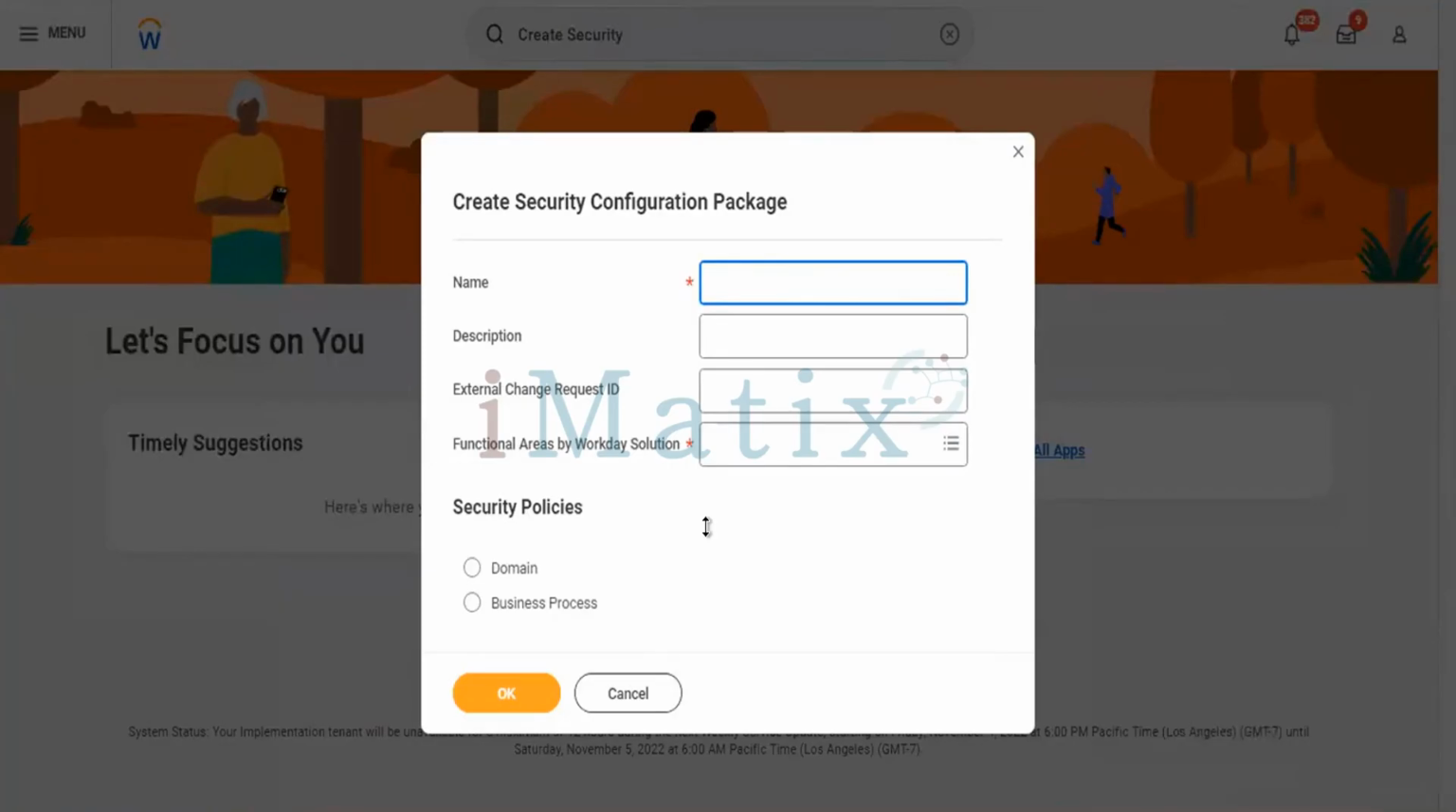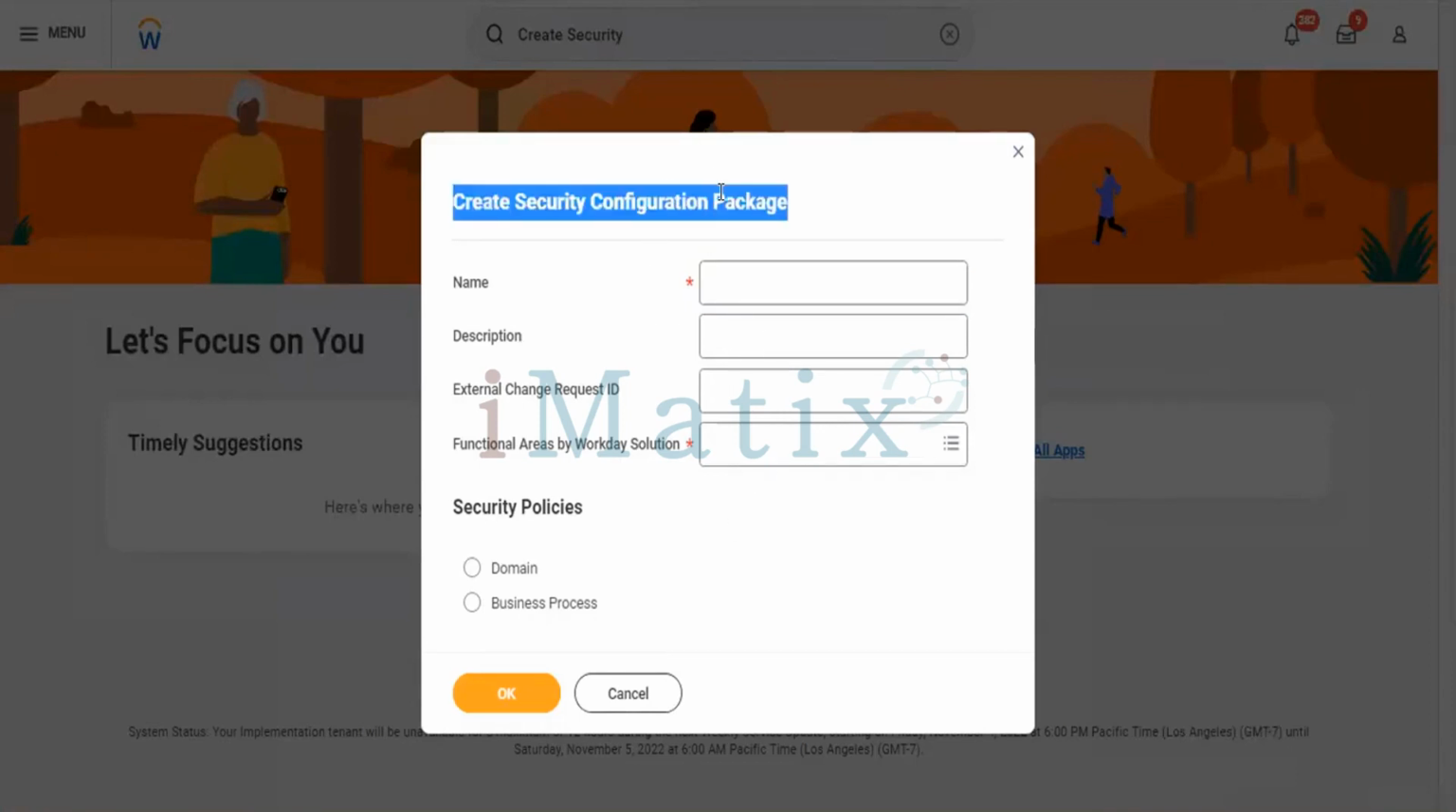The package doesn't appear in your live data for most organizations. Create security configuration, you don't get the package over there. Only in the training tenant you will get the package somewhere, and few organizations, not every organization, get this package option.